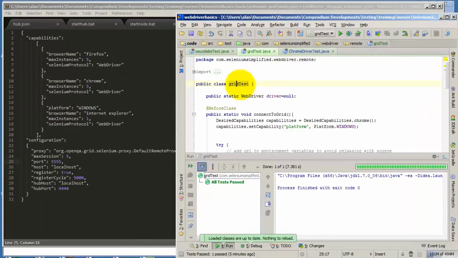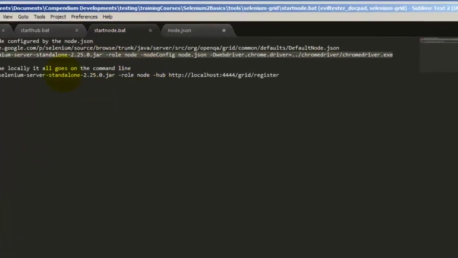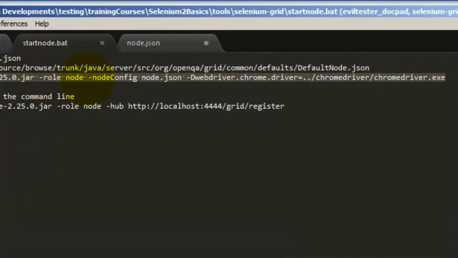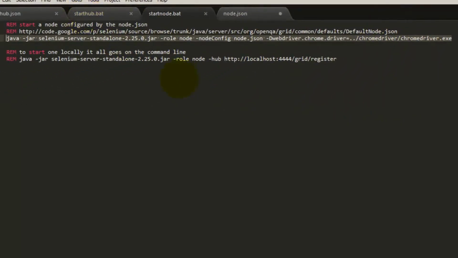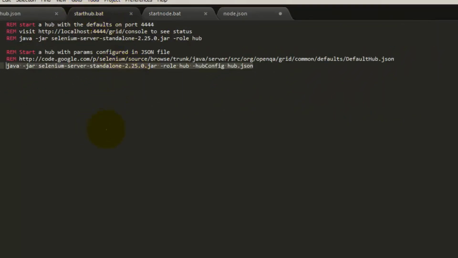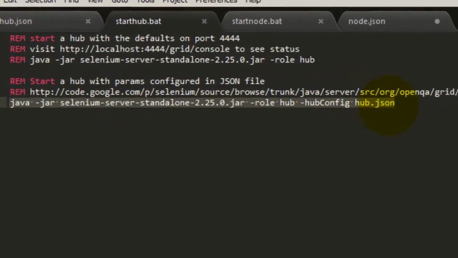So if I run the test now, you should get the same result as before. The only difference is that this time we configured everything through JSON files rather than from the command line. And the only thing that we added into the command line was the role. So this is the node configuration. We start up with the role for node, that's important, what the config file for the JSON is, and where to find the ChromeDriver. And the hub, we started in role hub with a config file.